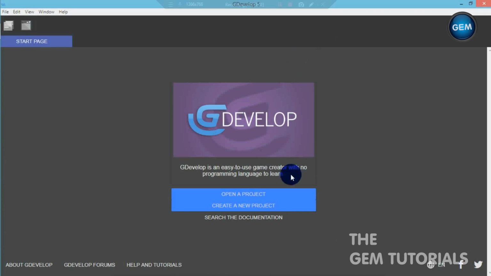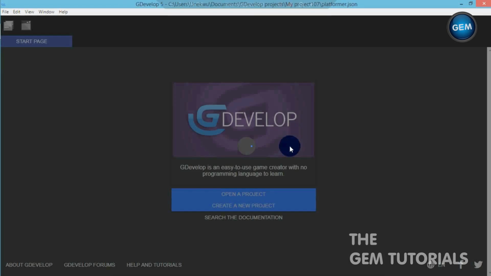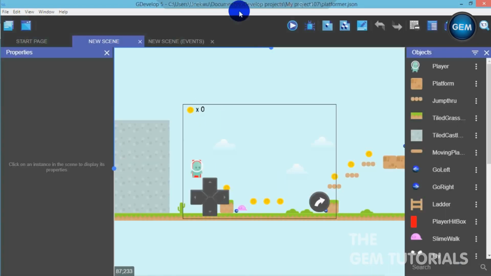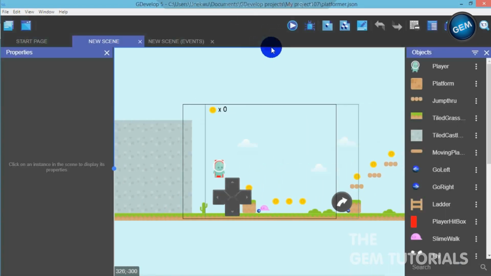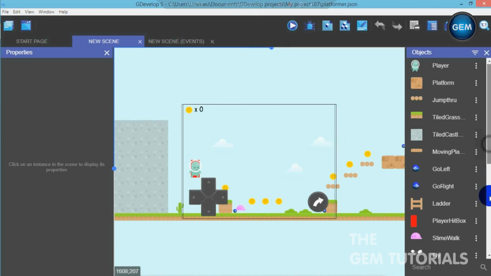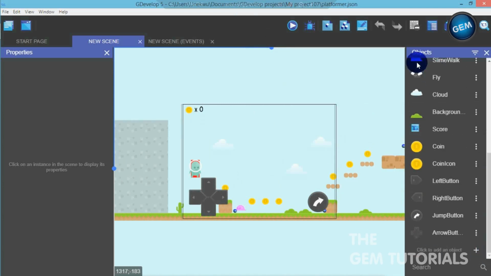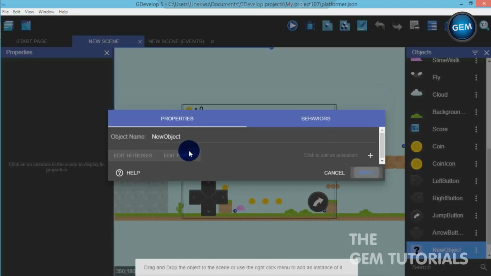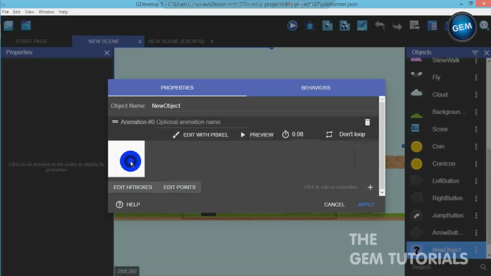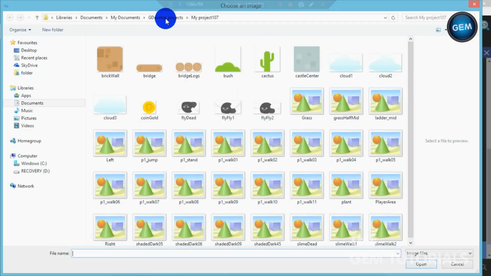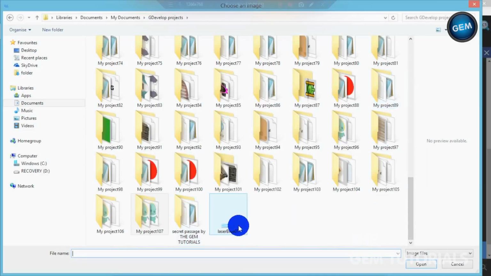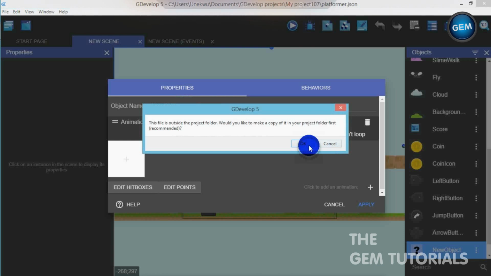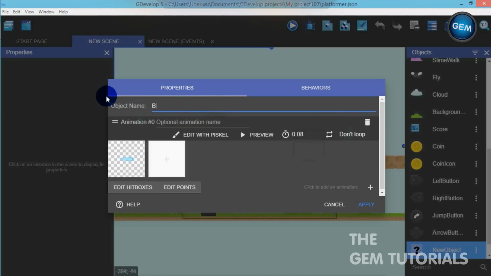Okay, this isn't a project yet, so I'll just create a new project, platformer. I'm actually using one of the starters to show you everything bit by bit, so you can easily do it yourself. So scroll to the bottom of your object editor, click to add an object, sprite, click to add an animation, add that there, and I will be using this laser blue as my bullet. So pull that into the scene, rename that bullet, and apply.